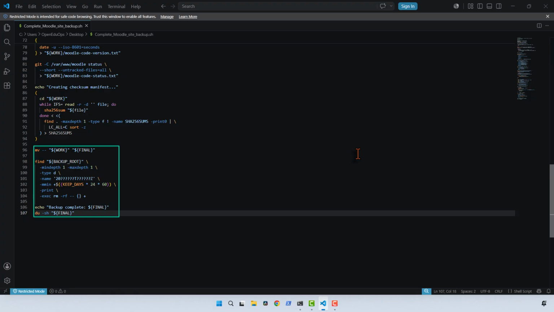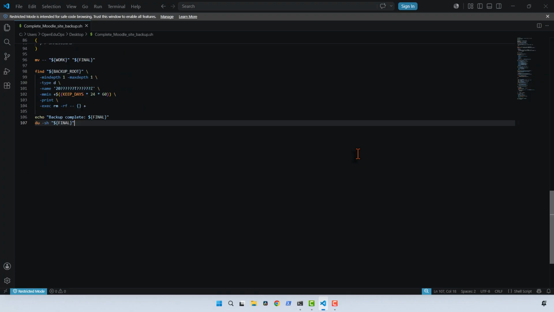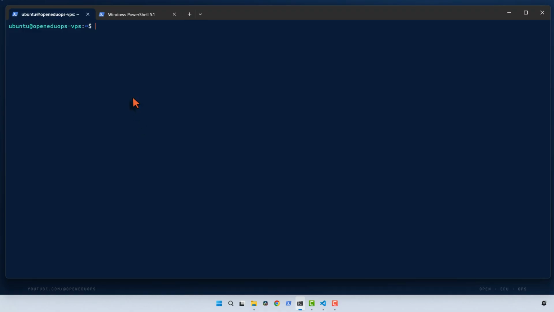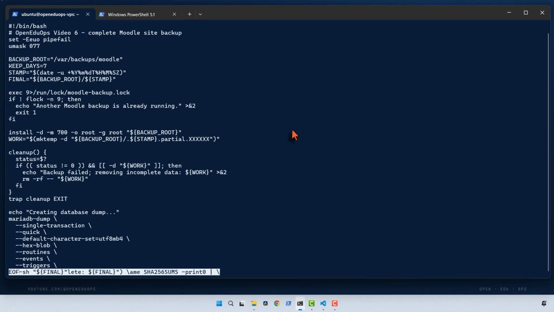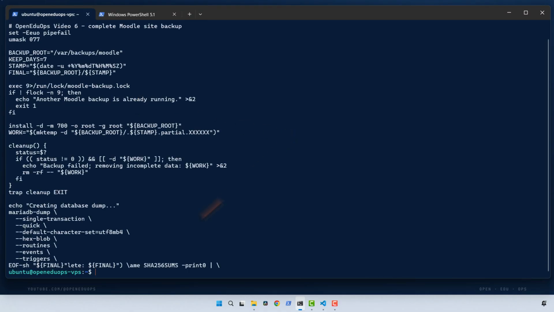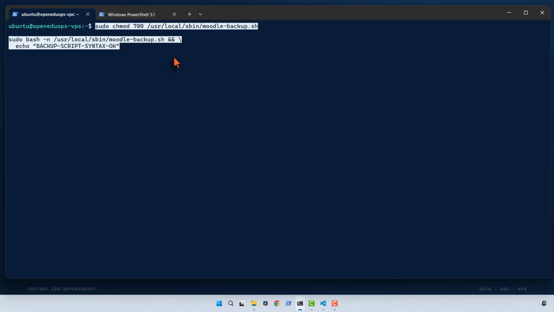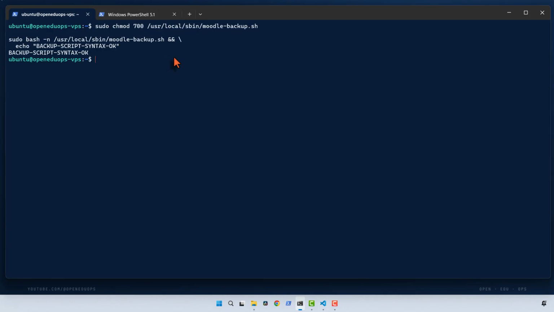Retention can delete only completed timestamp directories directly beneath the fixed backup route and older than 7 days. Those path and age restrictions matter because retention is the part of the script that removes data. With that structure clear, we will return to the SSH session and install the same script on the VPS in one pass. Next, we will make the script root only and perform one syntax check before executing it.